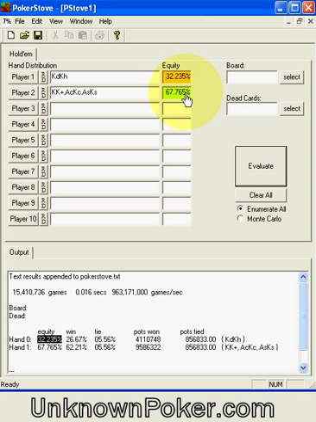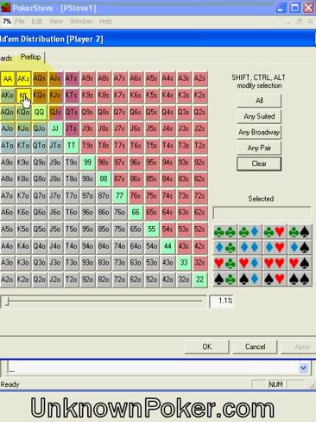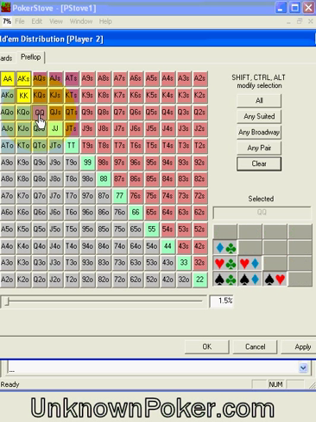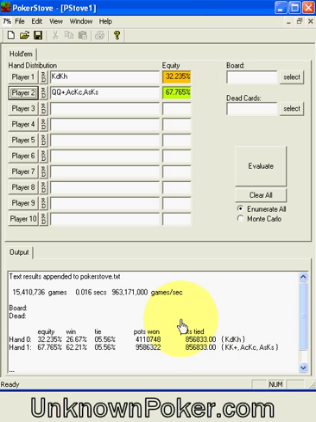But after thinking about the hand for a little bit, I think that I can widen his range to include queens. So let's click on player two, and I would like to add queens into the mix. Click on queens and then say okay, here we go with that. Double check. Now it says queen, queen plus. That's good. It worked the way I wanted it to, and let's re-evaluate.